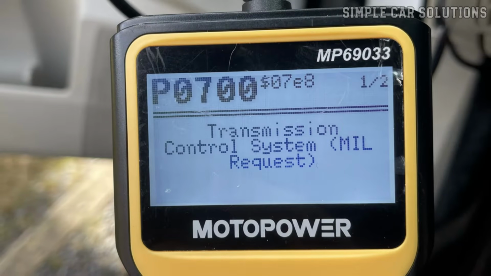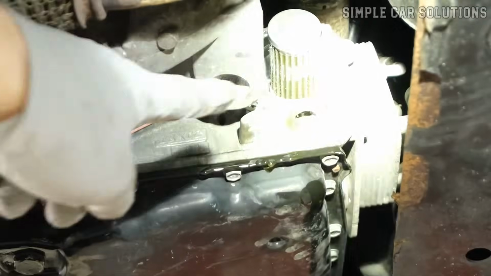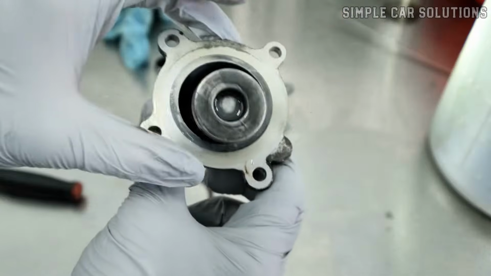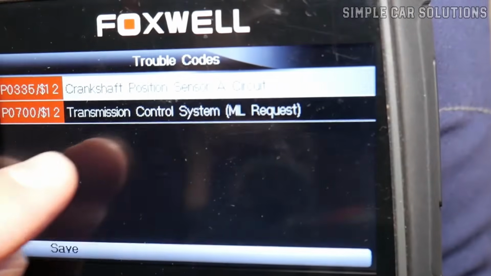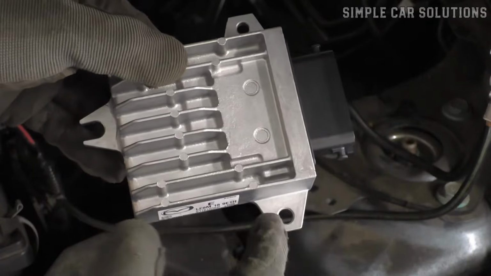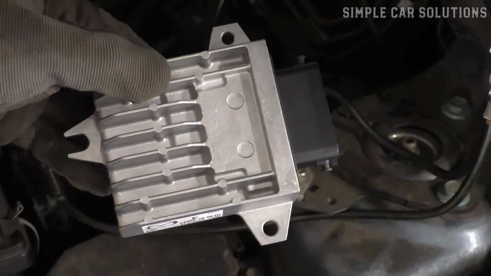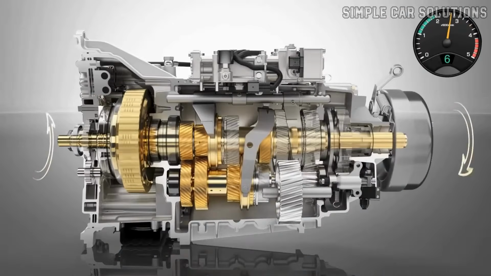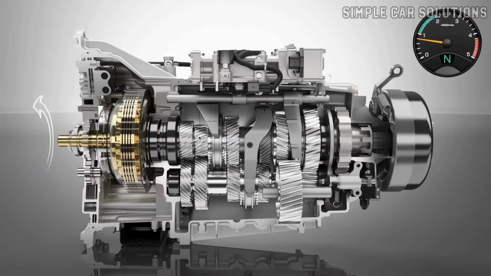If your vehicle is showing a P0700 code, in this video I'll explain what it means and how you go about fixing it. What is a P0700 code? It stands for Transmission Control System MIL Request. Essentially, this is a generic code that tells you the transmission control module has detected a problem. It doesn't pinpoint exactly what's wrong, it just lets you know there's an issue somewhere in the transmission system.